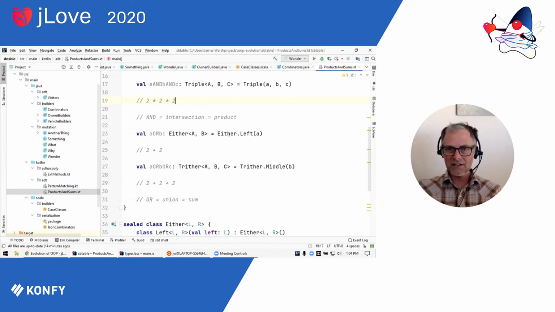And so this is the either. We typically call the left value left and the right value right. And then you can also do or with many types. So let's say you wanted what I'm calling here a trither, and a trither can be an A or a B or a C. Then I've defined my trither, and now this has a middle value as well.